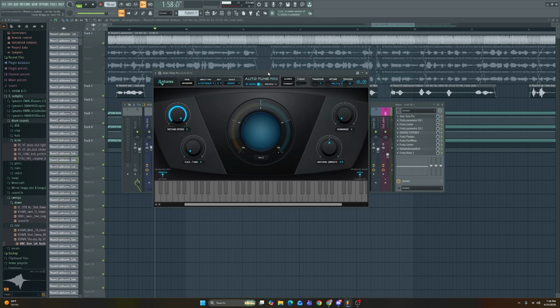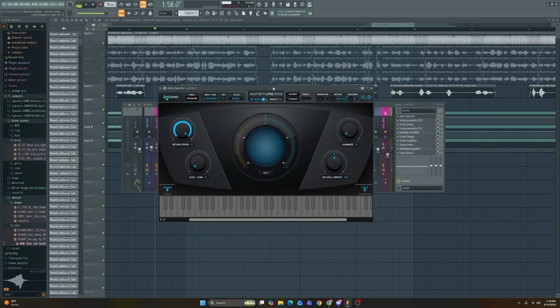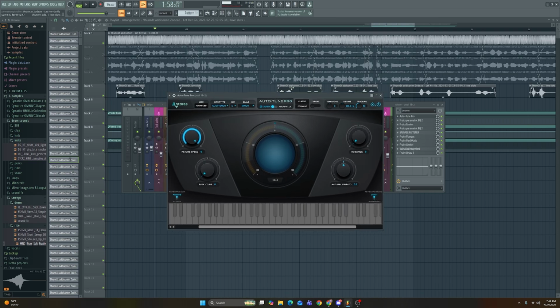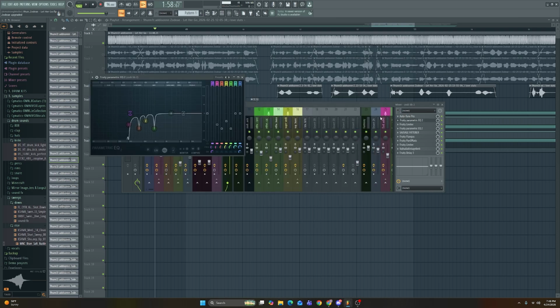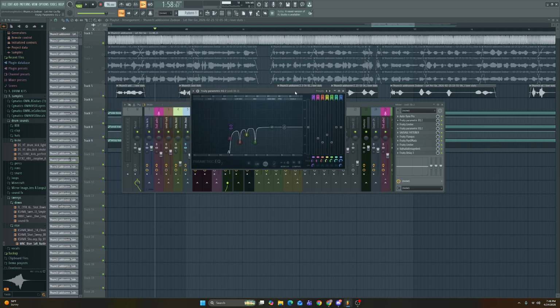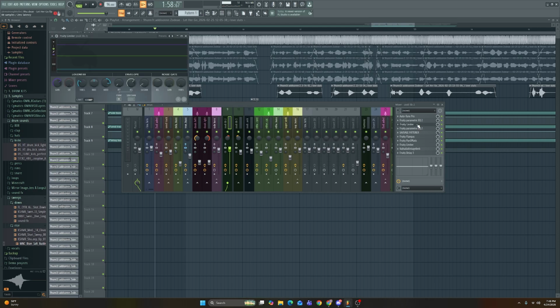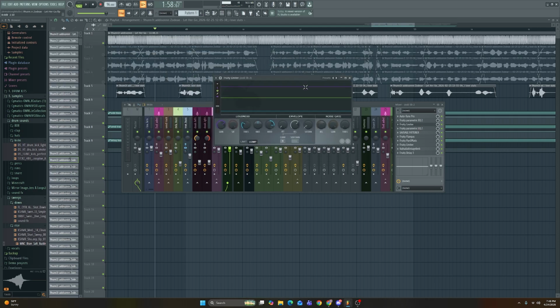Obviously, first one's always auto-tune, and you don't need Antares, the free version works. Crack one, do whatever you want, I don't care. Whatever auto-tune works. And then you need a parametric EQ. Mine looks like this. Just getting all that low end out, and then right after that there's a limiter.